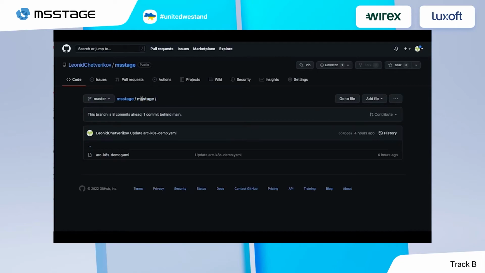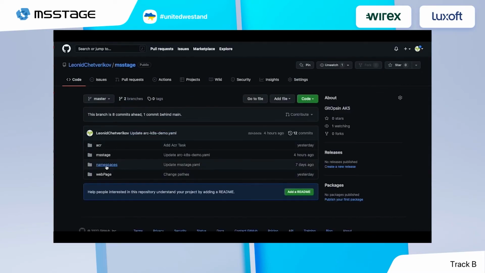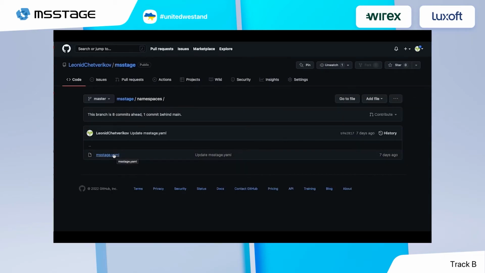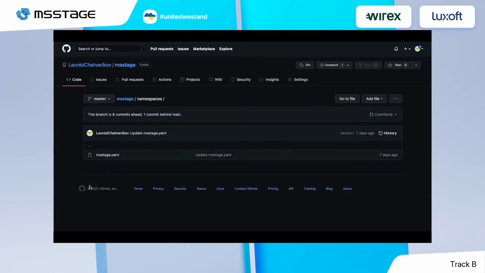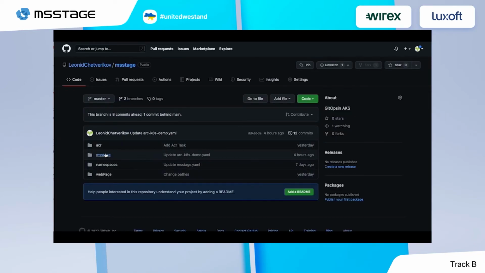It is my deployment, but let's go back to the repo, and you will see that I already created a folder namespaces where I pushed the description of my namespace. As you see, API version v1, namespace and this namespace name. Also, I labeled it with the same name. Okay, I think that it's clear. So what I will need to do inside my GitOps is first go inside this folder namespace, create this namespace inside the AKS, and only after this create the ms stage app.